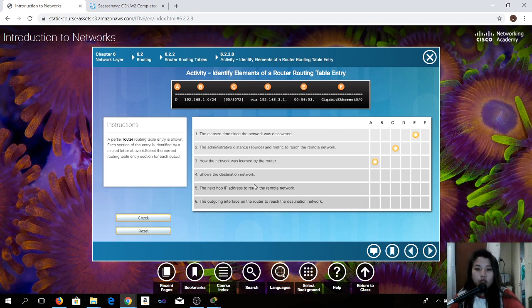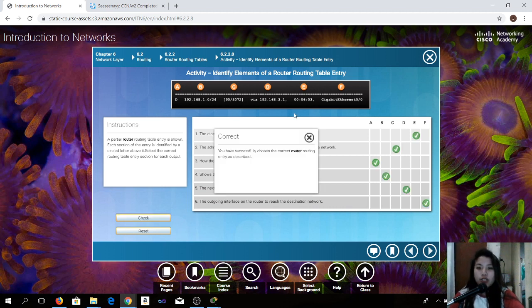Shows the destination network. My answer is B. The next hop IP address to reach the remote network. My answer is D. And then lastly, the outgoing interface on the router to reach the destination network. So we're going to click check to check if my answers are correct. So as you can see, all answers are correct.